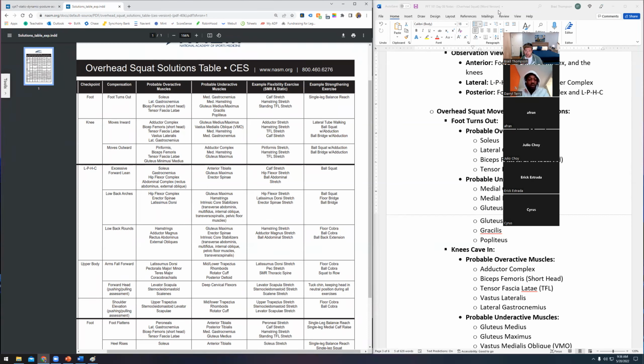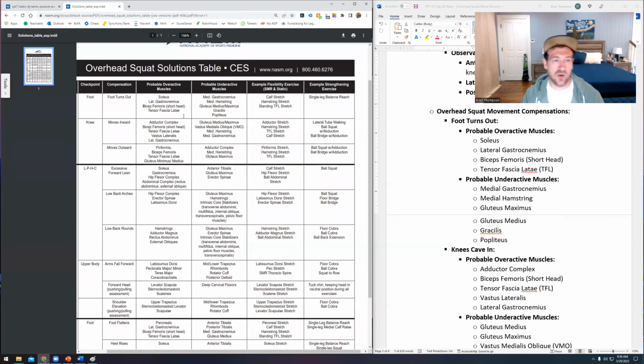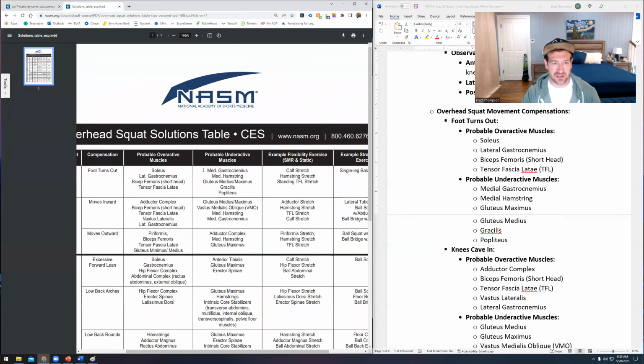This is slightly confusing for my new folks. Well, honestly, it's slightly confusing for all of us. This is where NASM does have 2 versions of these tables. One is the basic version that's found in the regular textbook. And this table is the complicated version that's found in the corrective exercise textbook. I'm going to be teaching you guys the corrective exercise approach, because if you know the complex one, you'll naturally know the easier one. So the muscles we've got are going to be the soleus.